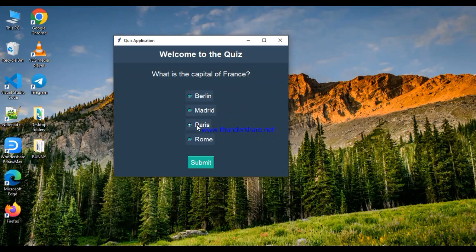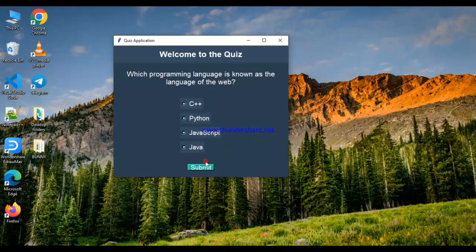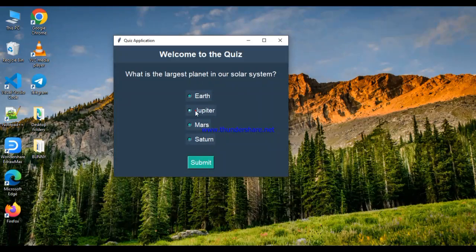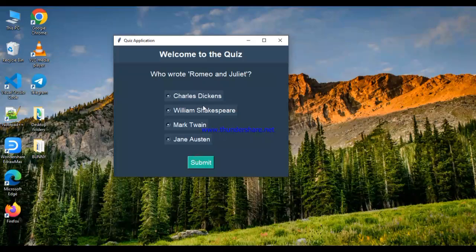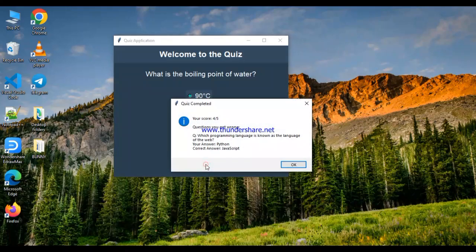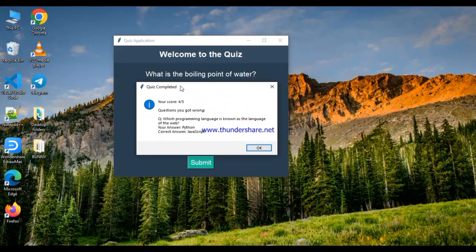So if I select Paris, which is the capital city of France, I submit, and it gives me the second question. The language, I know it's JavaScript, but I'm just going to choose Python, although I know it's the wrong answer. I submit, I select Jupiter, I submit, then I select Shakespeare, I submit, and I select 100 degrees, I submit. So a message box is going to pop up showing me that my score is 4 out of 5. And the question I got wrong is going to be shown for me, which programming language is known. That one I selected Python, and in actual sense it was JavaScript.